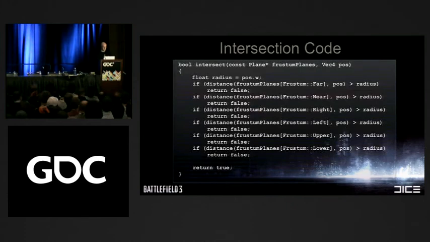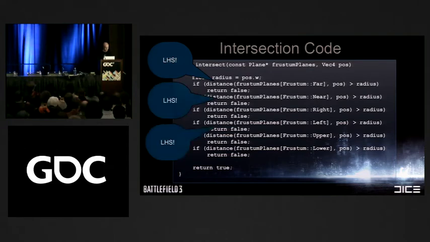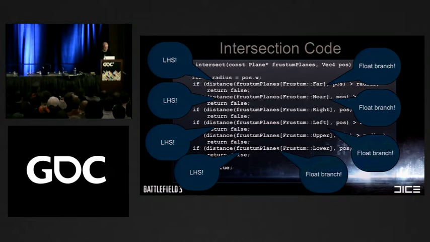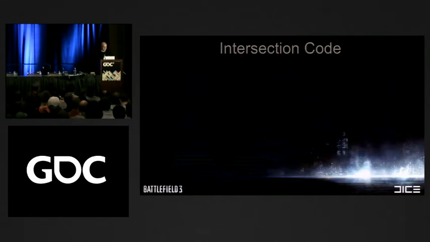Looking at the code again, there are several problems with it, especially when running on the consoles. On each line, we get a load hit store because we need to transform the position to float and back and forth for each line here. Then for each line we also have a float branch, which is really slow as well. Branches are slow, especially on the consoles, but on PC as well. So this looks really bad, and the console gets really sad. We shouldn't do it like this.